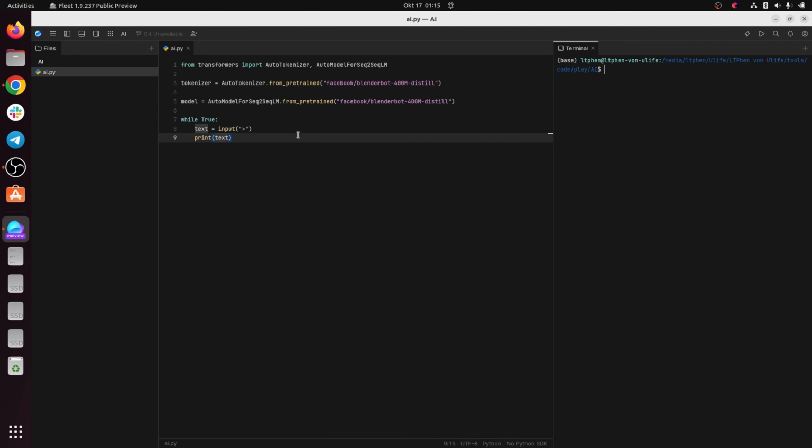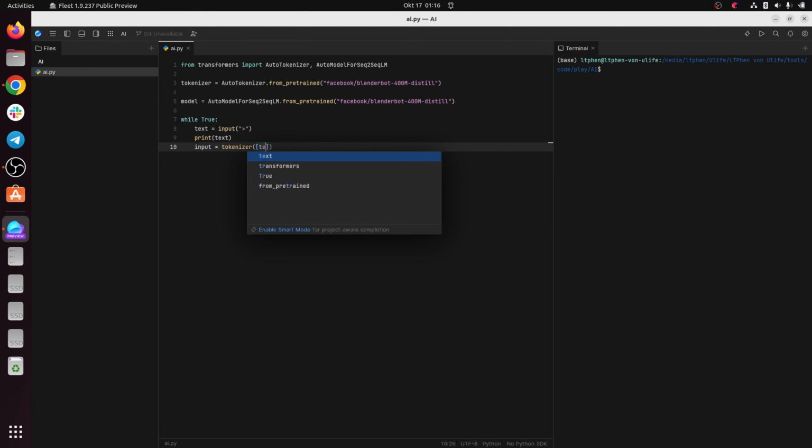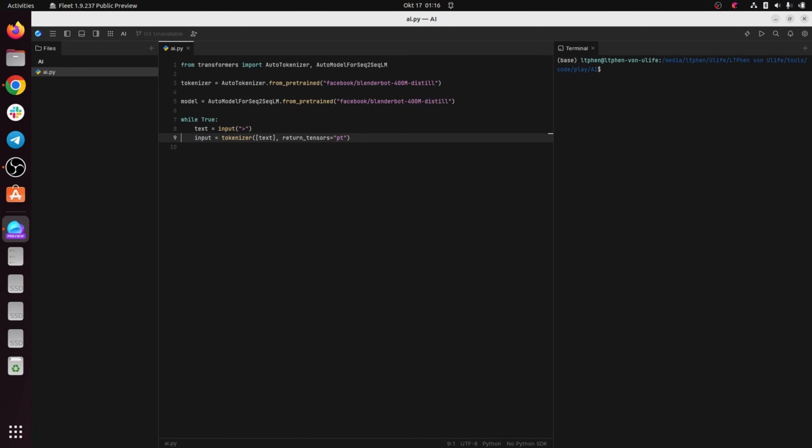So the thing we need to do here is actually to tokenize the text that we're receiving from the input. Tokenizing means just to split the text into words. So let's create a variable called input is equal to tokenizer. And for this part, we pass the text that we had up there, and we specify the return tensors. It can be the TensorFlow format or the PyTorch format. Actually, we'll use the PyTorch format. Okay, this print is not needed anymore.